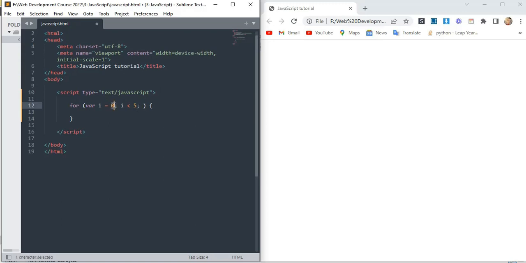First, our variable is 0. After incrementing, it's 1, 2, 3, 4. And when it's 5, the condition is false. So here I write i++, which is an increment of 1. If I write alert and print i, save it and now reload.